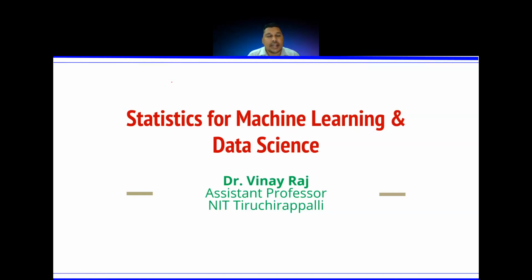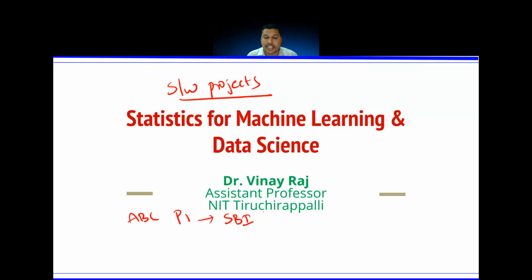See, there exists something called software projects. People in industry keep doing a lot of software projects. So assume there is a project with a company ABC, project P1. This project is about maybe SBI, that online SBI, whatever software we have on banking, SBI banking software. So you use different applications about SBI banking.